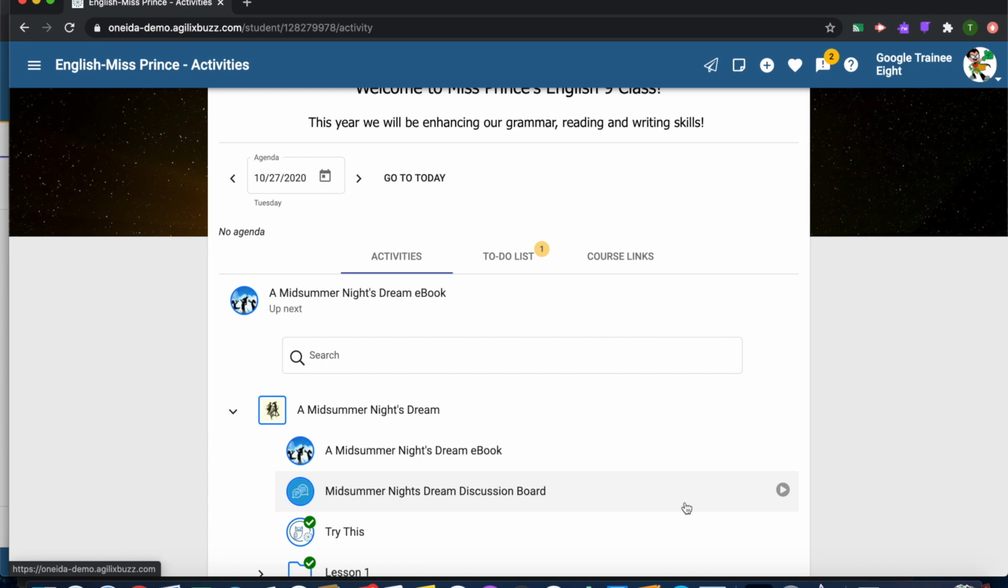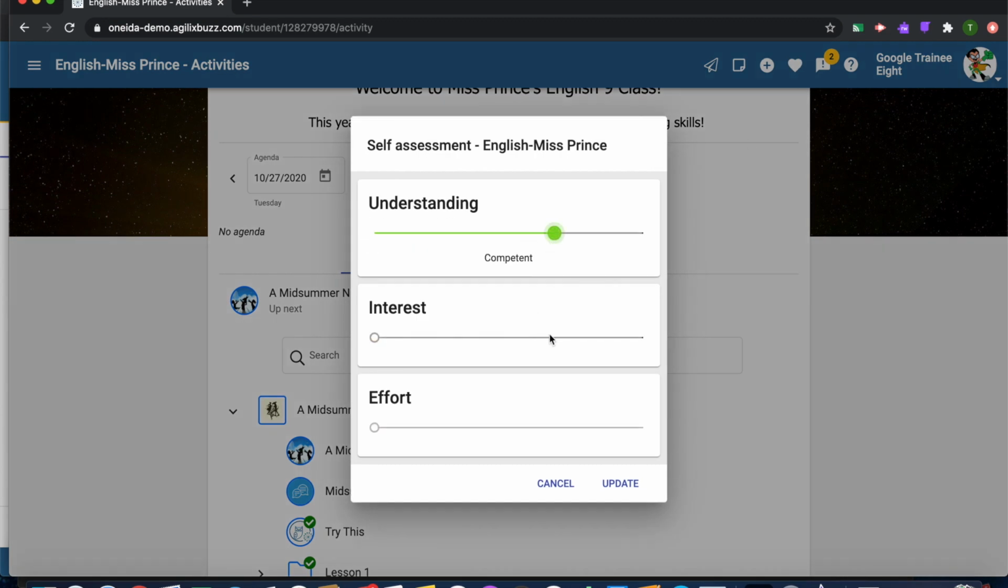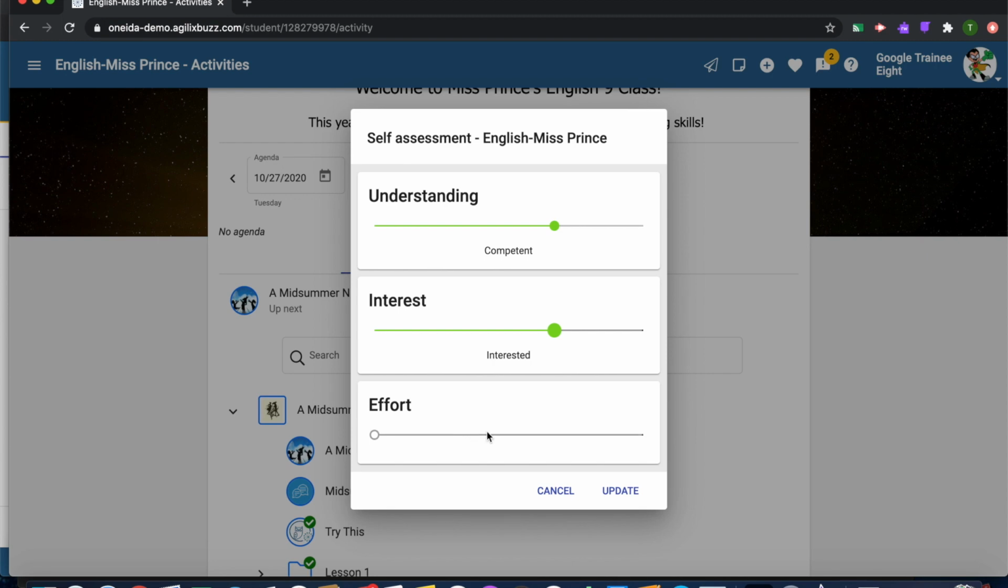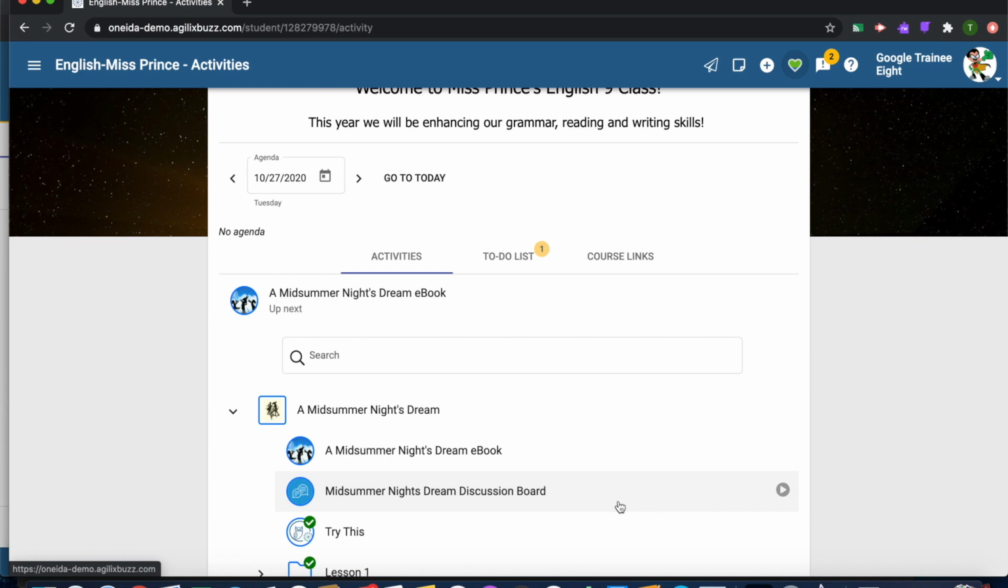My teacher also has the ability to gauge how I'm doing. As a student, I can click up here in my self-assessment, and I can say, my understanding's pretty good on this. My interest is really good. And my effort, I'm really going above and beyond here. And I can update, and my teacher can actually see this on their side as well, so they can see if I'm understanding or if I'm not understanding the topics that they are giving me.